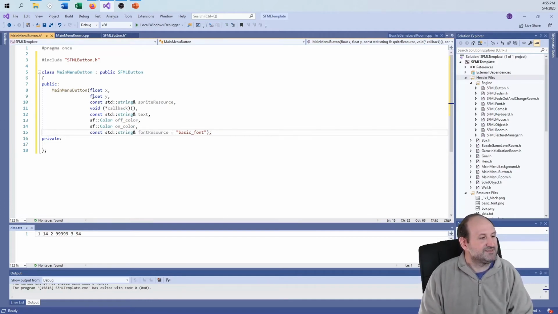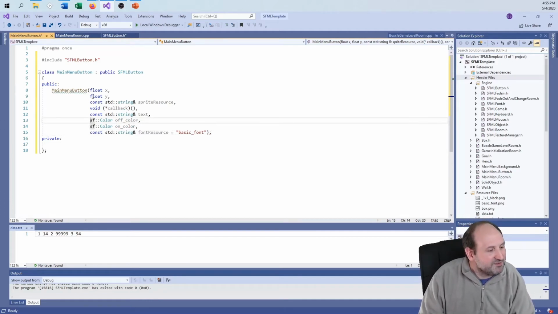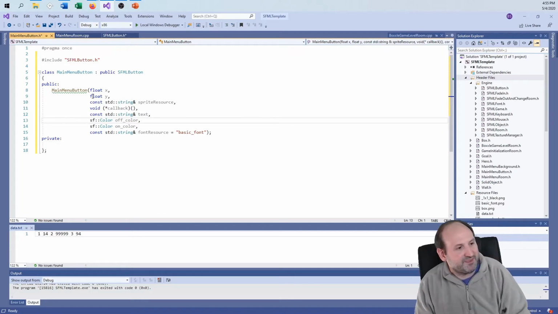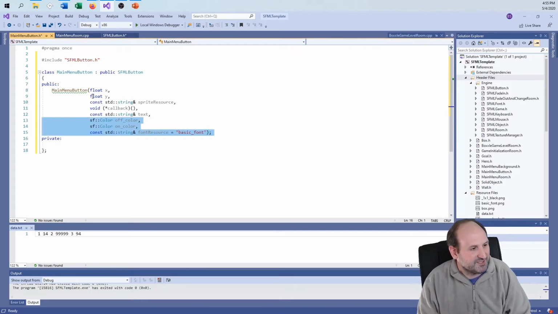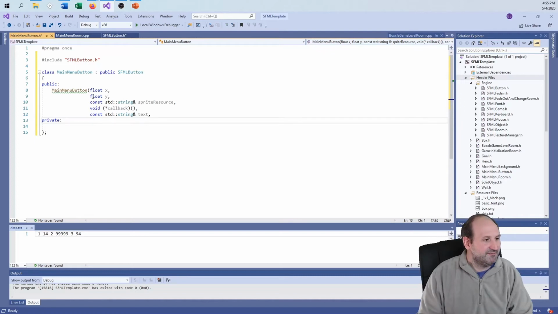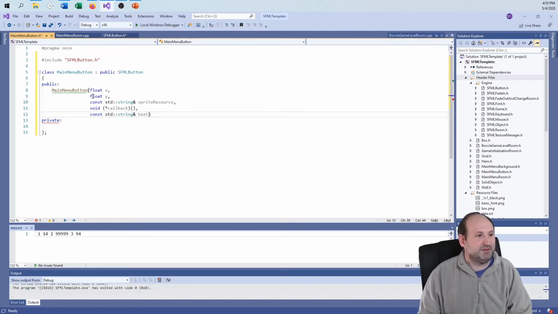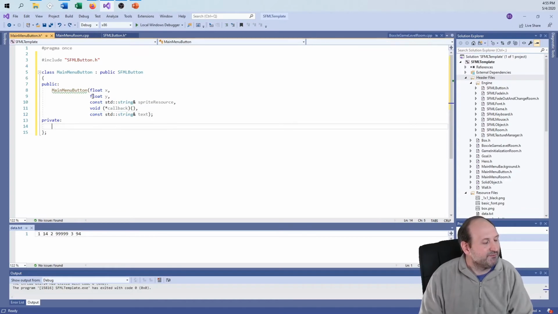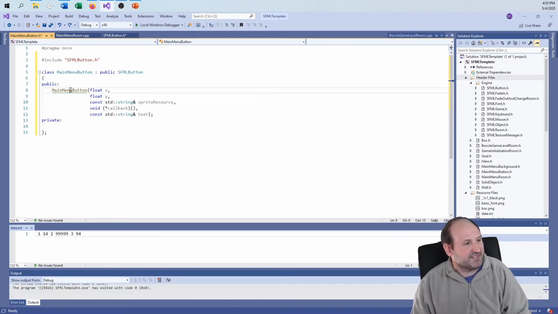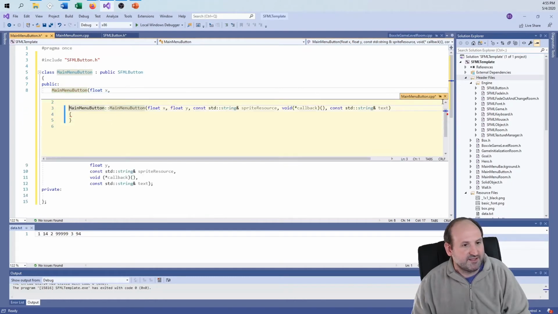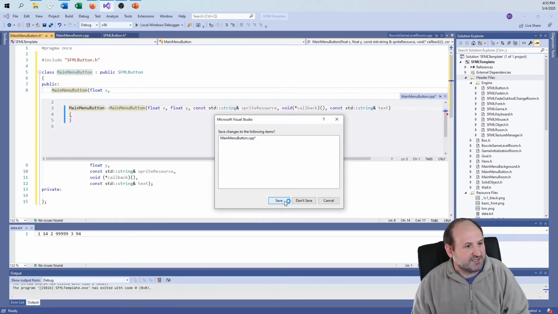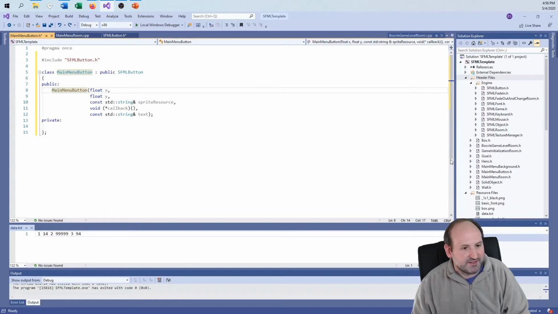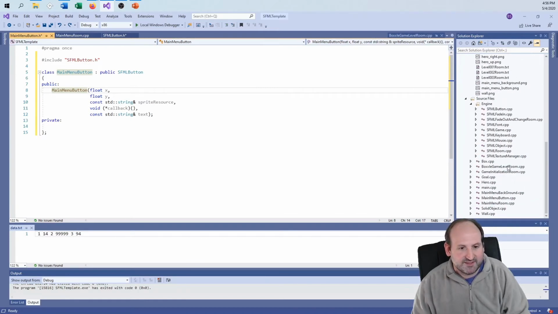I still have to pass all that information up, but it's pretty much a given at this point that the off color, on color, and basic resource are just going to be automatic. Did all that hard work. Undo. Okay, there we go. So now let me set this thing up in the .cpp file. And so let's pull it open so we can see it. Save. Where's main menu button.cpp now? Main menu button.cpp. There it is.